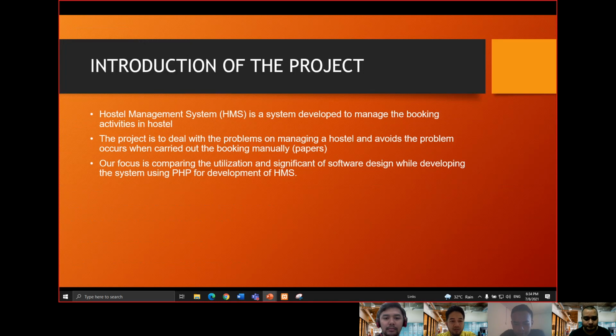Assalamualaikum. We'll start with the introduction of the project. Hostel Management System (HMS) is a system developed to manage the booking activities in a hostel. The project is to deal with the problems of managing a hostel and avoid the problems that occur when carrying out the booking manually, which previously used paper. So next, our focus is comparing the utilization and certification of software design while developing the system using PHP for development of the hostel management system.